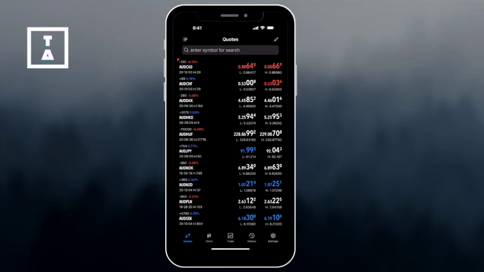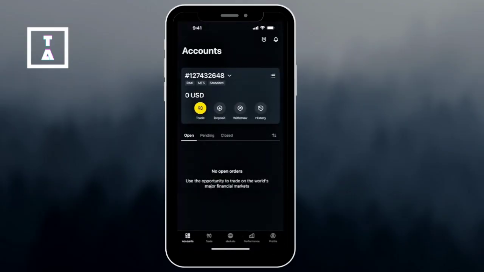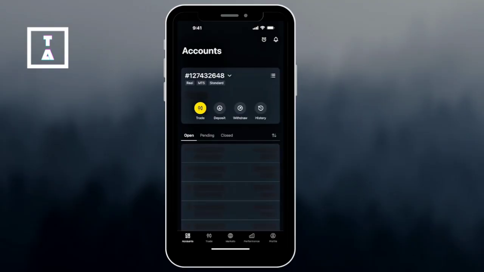Launch the MT5 and log into your trading account. Make sure that you've closed any open trades if you want to withdraw your available balance. Here, tap on your account number at the top and you'll see the broker or server name. And remember this, you'll need it.